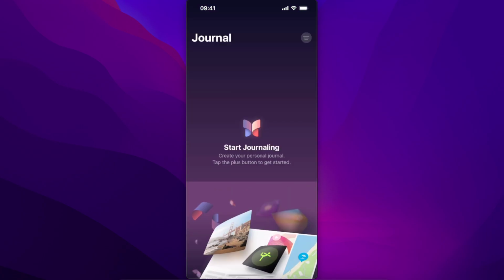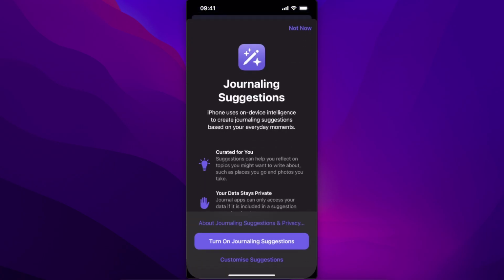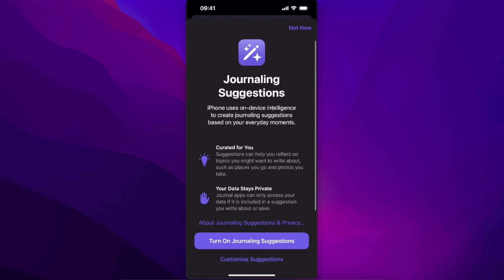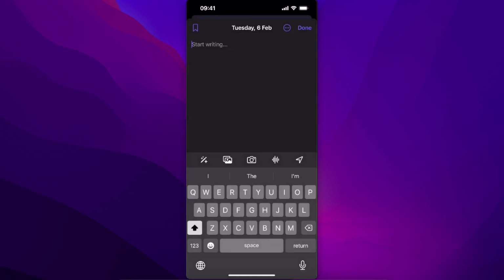You click on continue. And as you can see, you can start journaling instantly. So just click plus sign. You can customize suggestion, turn on journaling suggestions. So I'm just gonna click not now. And let's create a new entry right here.